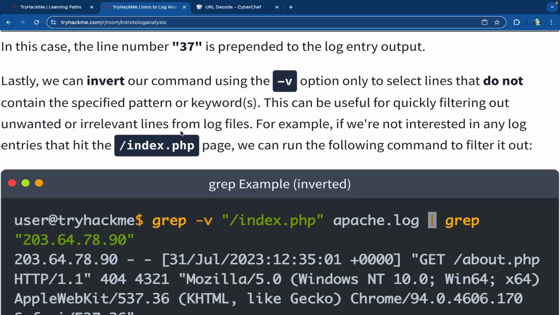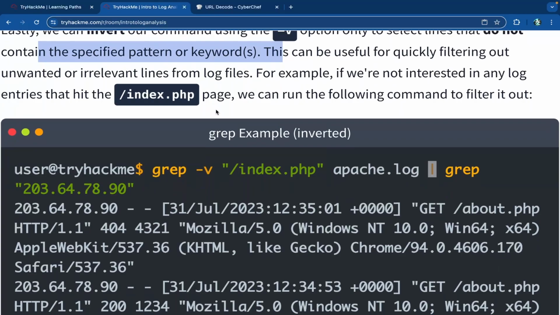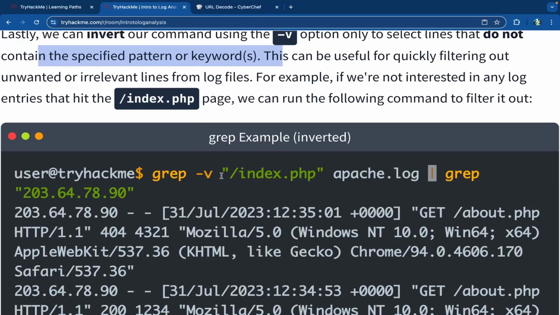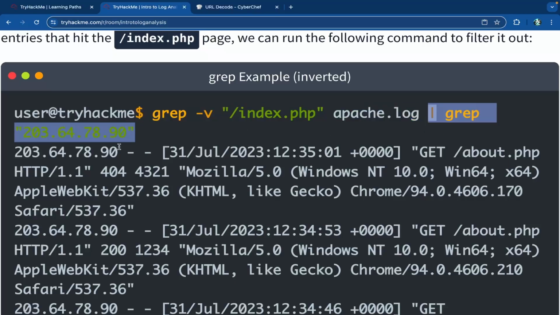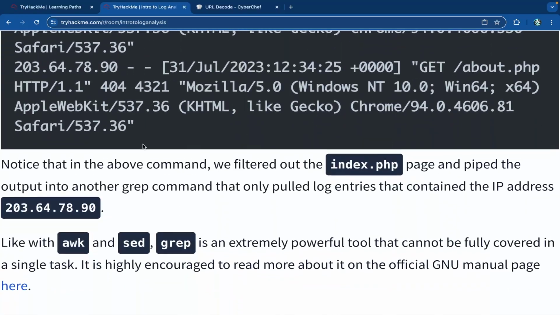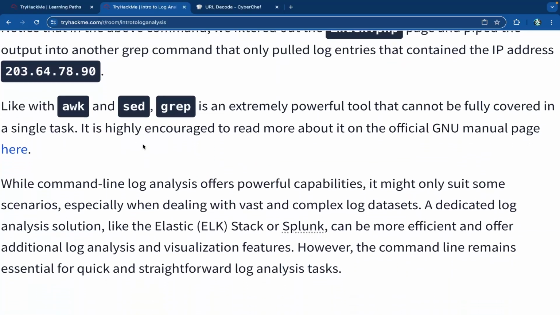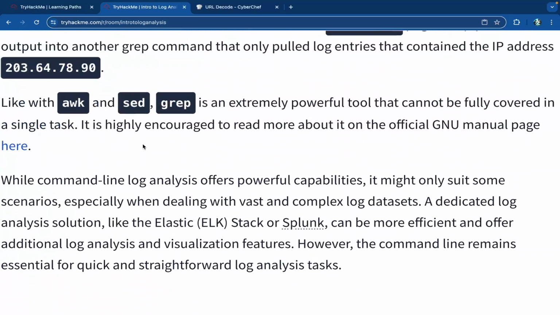And then you can invert the command using the -v option only to select the lines that don't contain a pattern or keyword. So for example, if you want to show everything that doesn't include index.php, then you do that, and then you can grep this from it, right? So you grep inverted this apache.log, and then from all of those results, I want you to grep this specific IP address, which is probably what we're going to end up using to find our final answer right here.